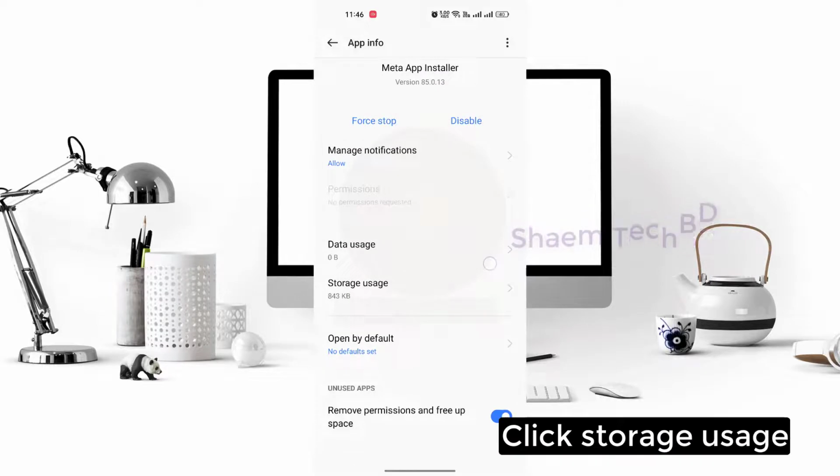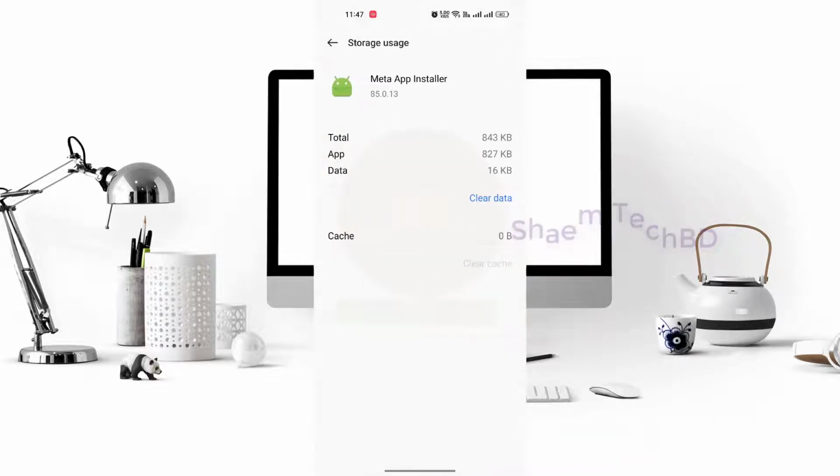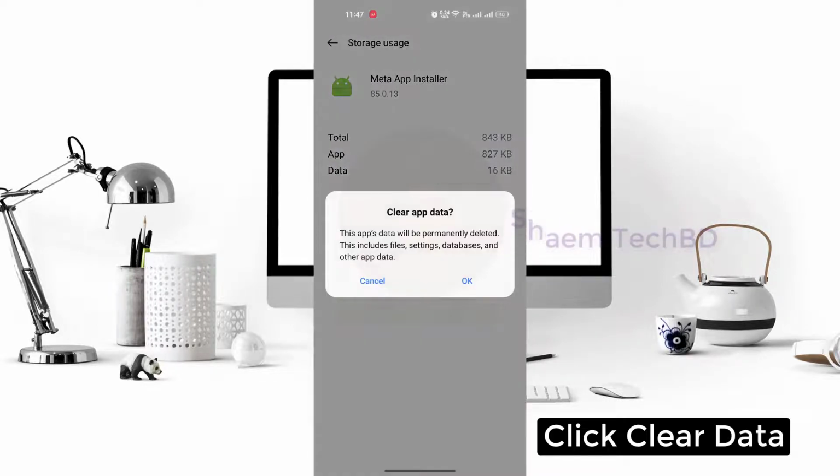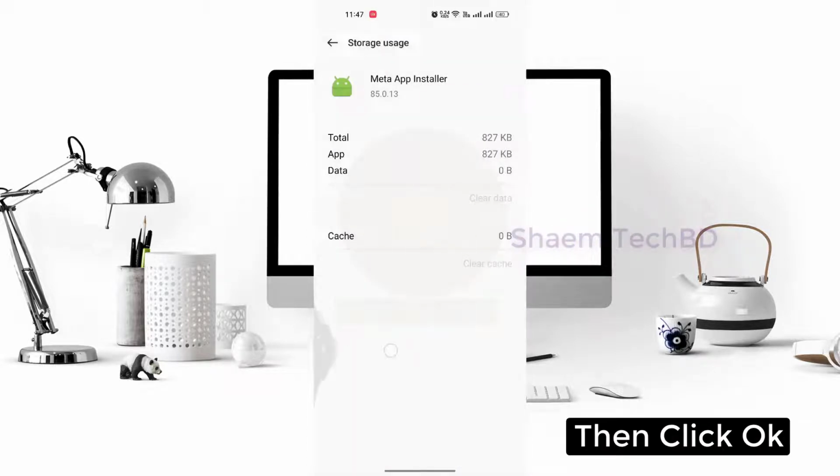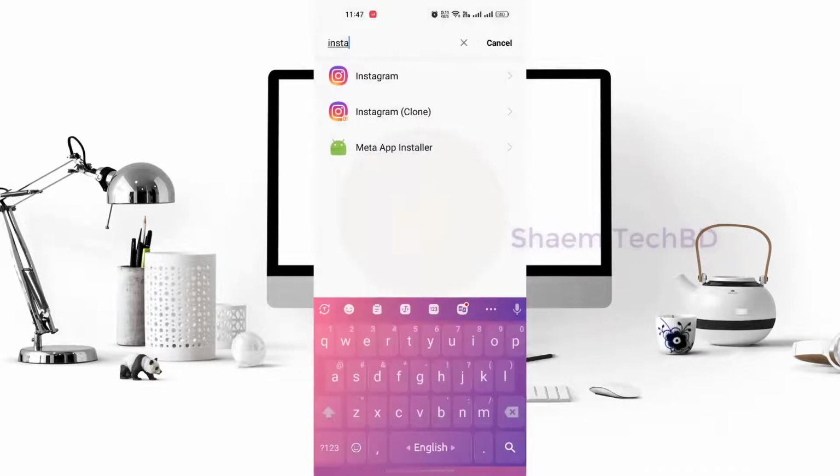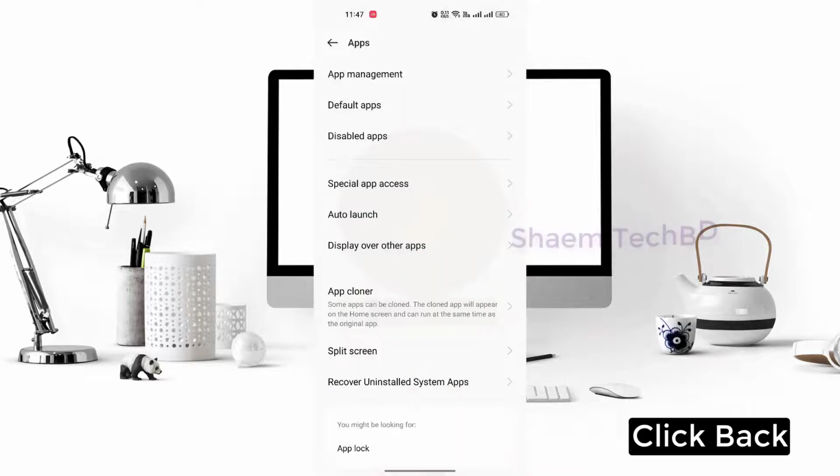Click Storage Use. Click Clear Data. Then click OK. Click Back.